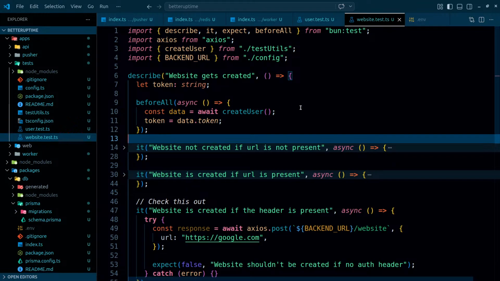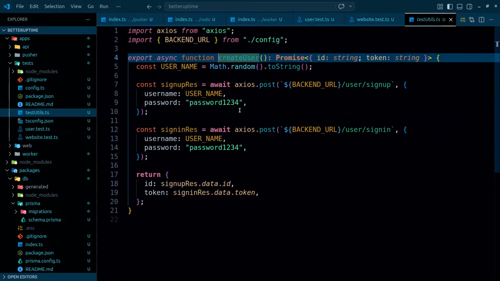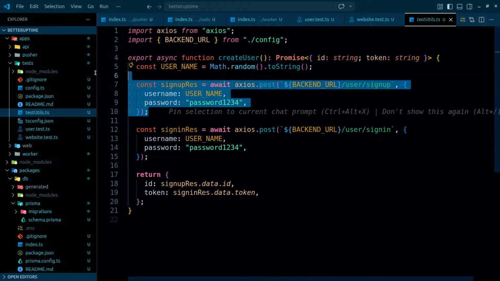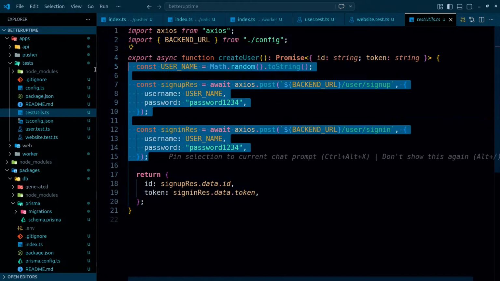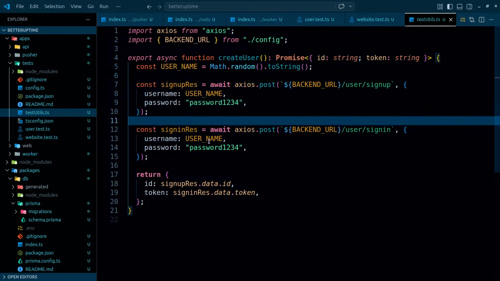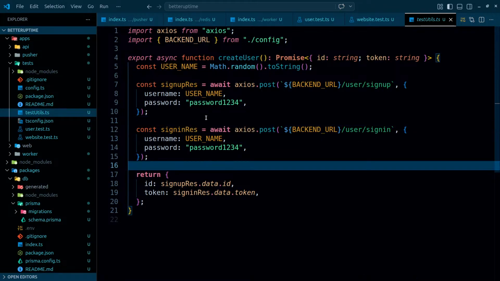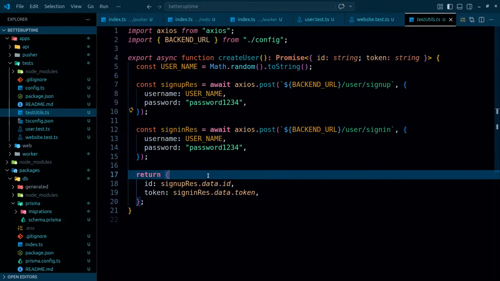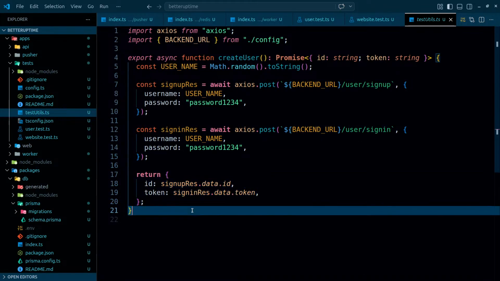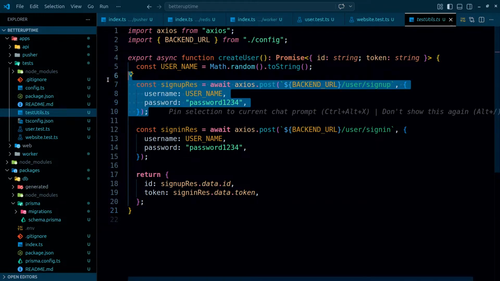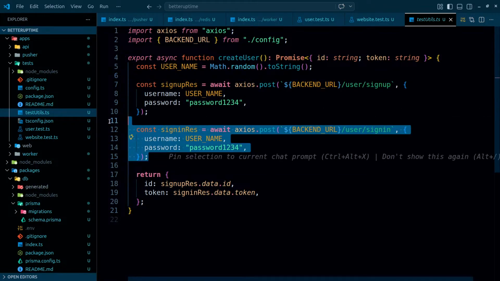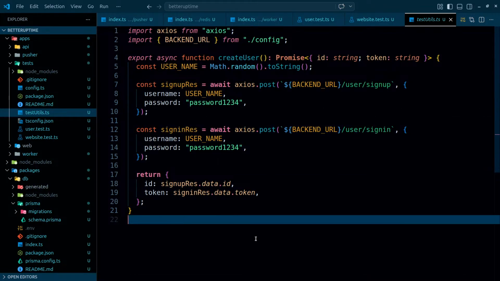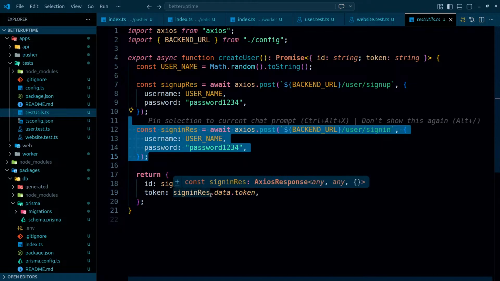So before all, I'm going to be creating a user, and this is nothing but a function that I have in test utils. So I'm getting the user information, randomly creating the users. Once the users are randomly created, we are first of all signing up. After that, we are signing in, and after signing in, we are returning the ID and token. I get the ID after signing up, and the token after signing in, and this is the JWT token. That is pretty simple.